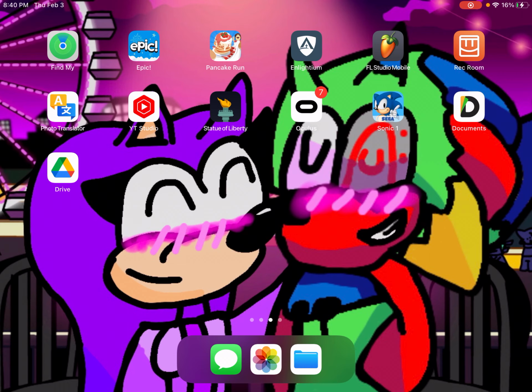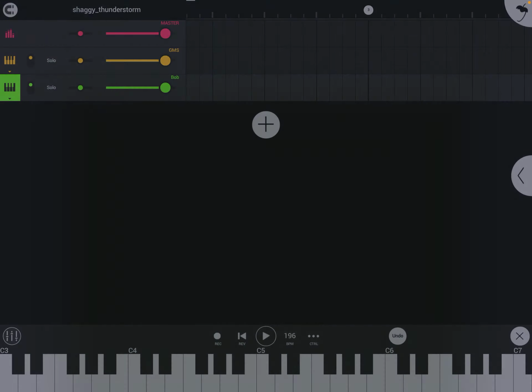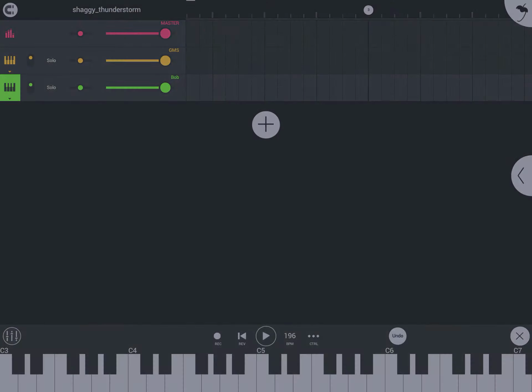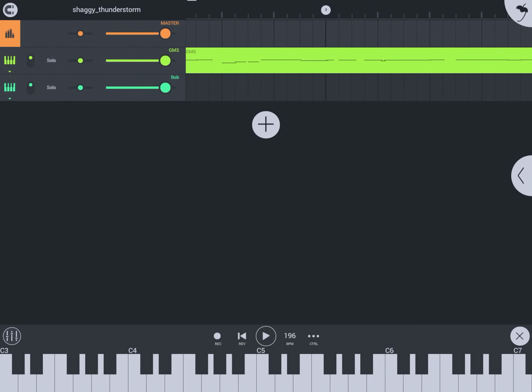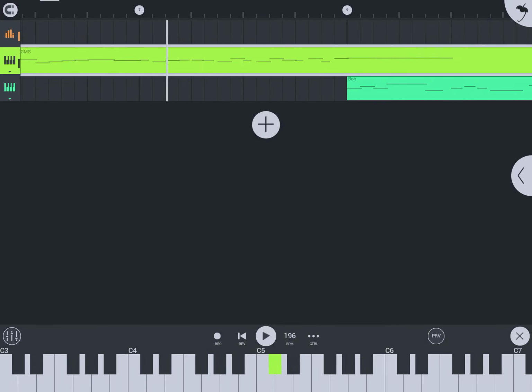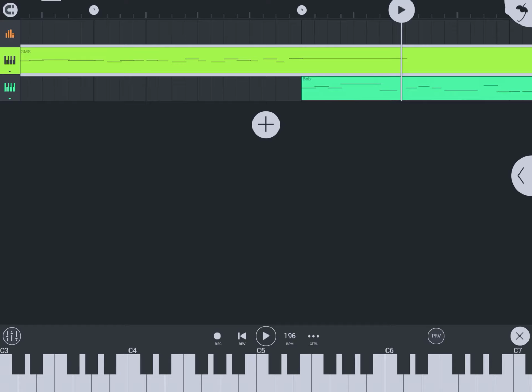Alright, so go to FL Studio Mobile, and then click the upper icon like right here, and then press import, and then you see the song that you've downloaded. Click it, ignore the question, and click continue. Alright, now you have it. Now listen to it. Okay, that's good.